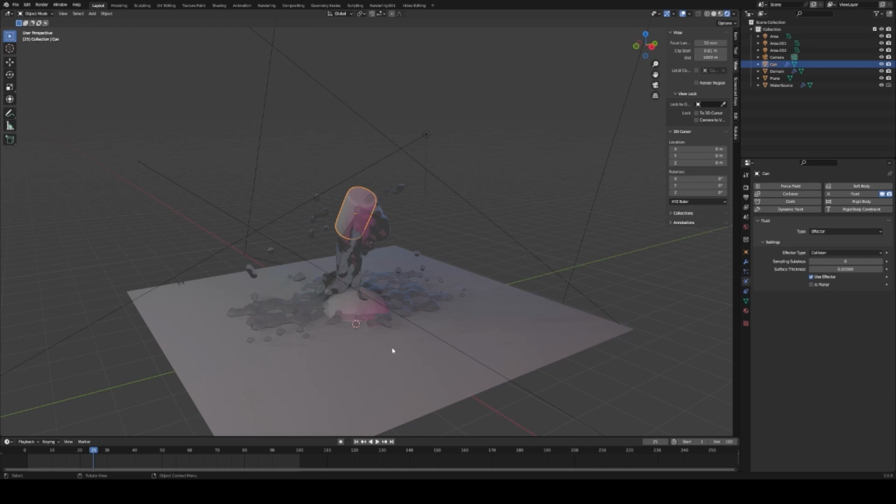But that's basically it. That's all you need to kind of create this little water animation. The rest of it is just trial and error, kind of going through everything.